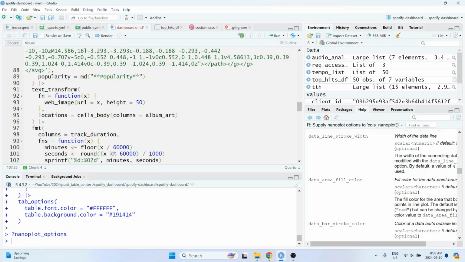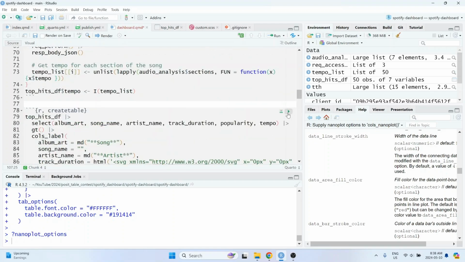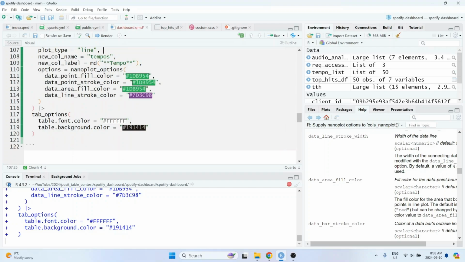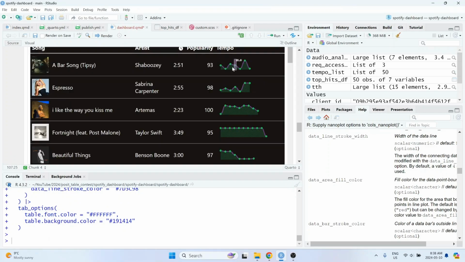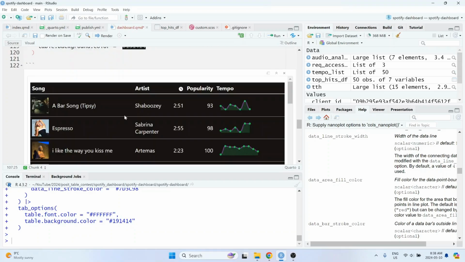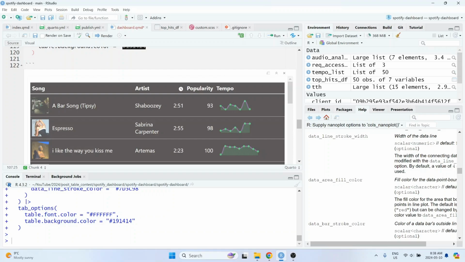And let's take a look at what the table looks like now. It takes a little bit longer to render, but now we have this interactive plot inside of the table itself. In terms of the column content, we've really only got one part left, which is transforming this popularity column.